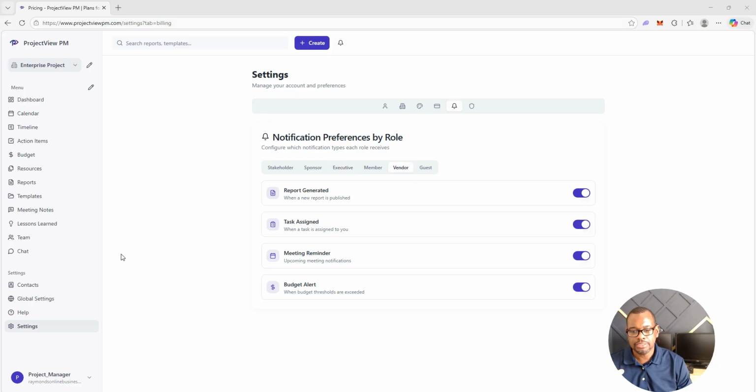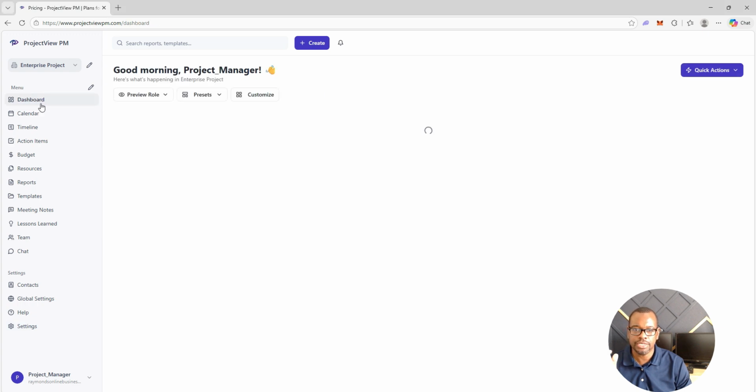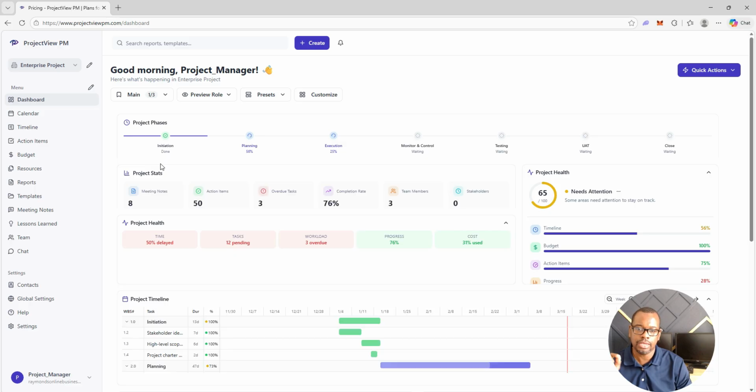So to wrap all of this up, ProjectView PM is going to be your go-to resource for managing all of your projects going forward. You just got to give it a try. You just got to give it a chance. Come on over here, download ProjectView PM, start your 30-day free trial, put it on a project that you're already working on, maybe a project that's coming up, and give it a try.